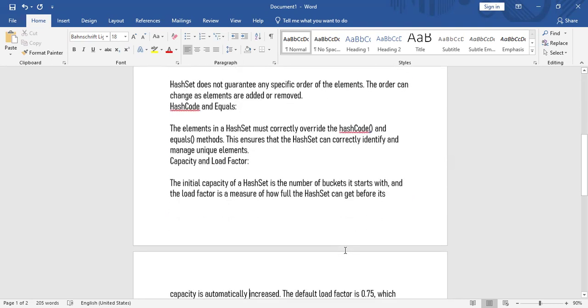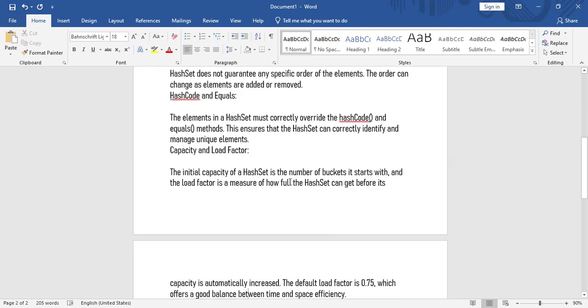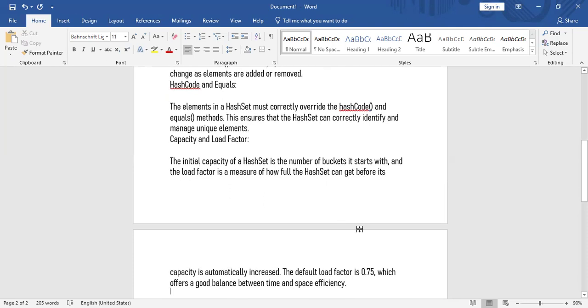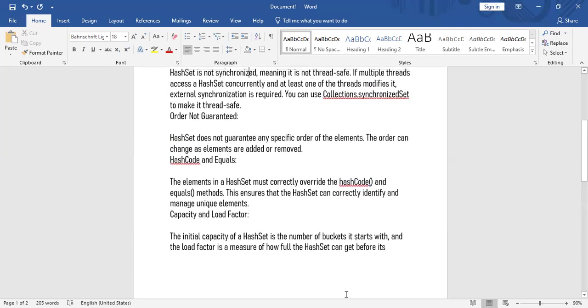Capacity and load factor: the initial capacity of a HashSet is the number of buckets it starts with, and the load factor is a measure of how full the set can get before its capacity is automatically increased. The default load factor is 0.75, which offers a good balance between time and space efficiency. So these are the basic rules which we need to remember while implementing HashSets or any other requirement.